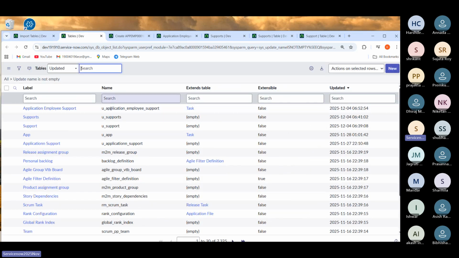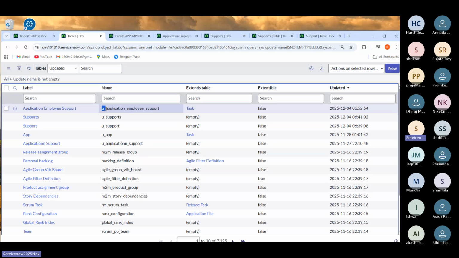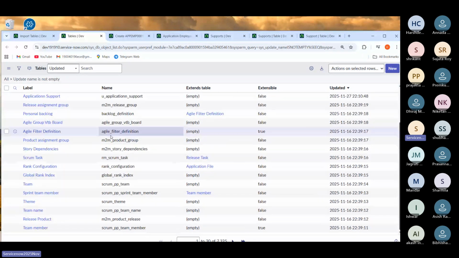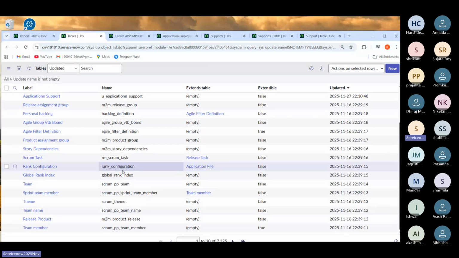Let me show you the difference between system tables and custom tables. See, these table names have a prefix starting with u underscore. So these are custom tables. If you see all other tables, they're not starting with u underscore. So those are known as out of the box tables or system tables.